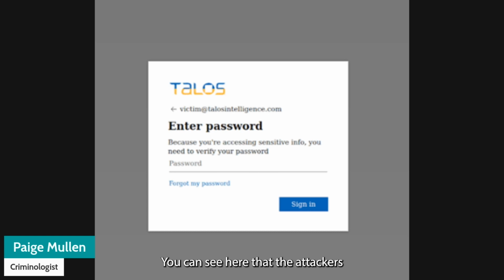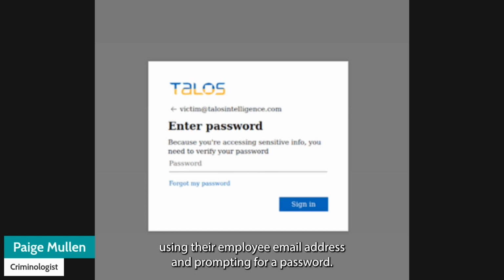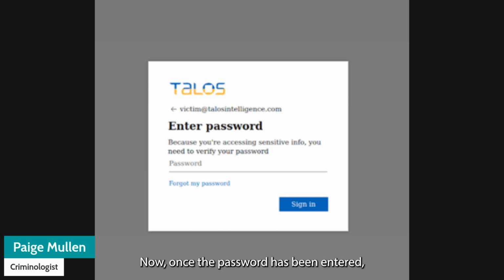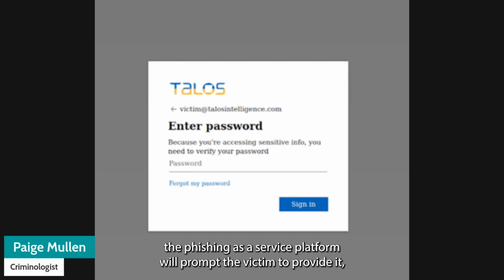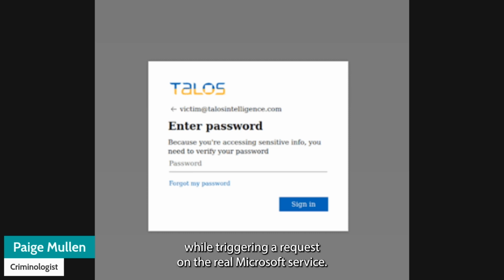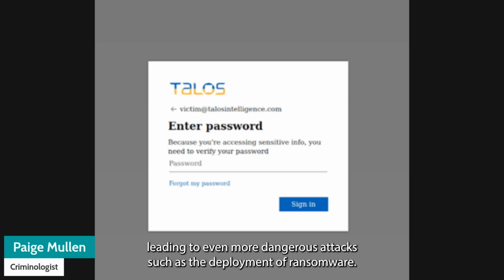You can see here that the attackers have created a replica Microsoft login page for the employees using their employee email address and prompting for a password. Now, once the password has been entered, if the account is protected by two-factor authentication, the phishing as a service platform will prompt the victim to provide it whilst triggering a request on the real Microsoft service. So the one-time passcode is sent to the target's device. Now from here, the stolen credentials are also used to breach corporate networks, leading to even more dangerous attacks, such as the deployment of ransomware.